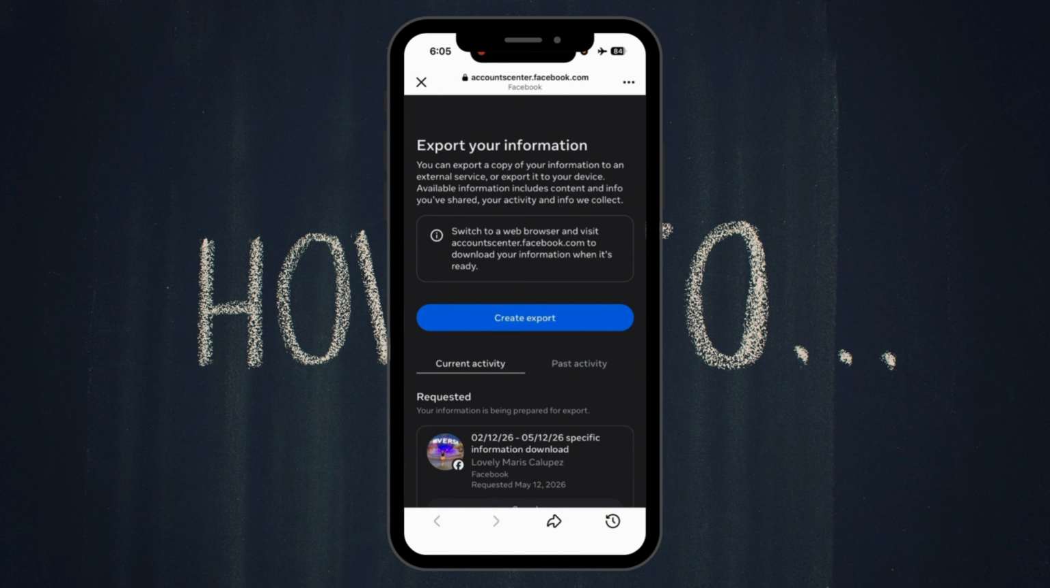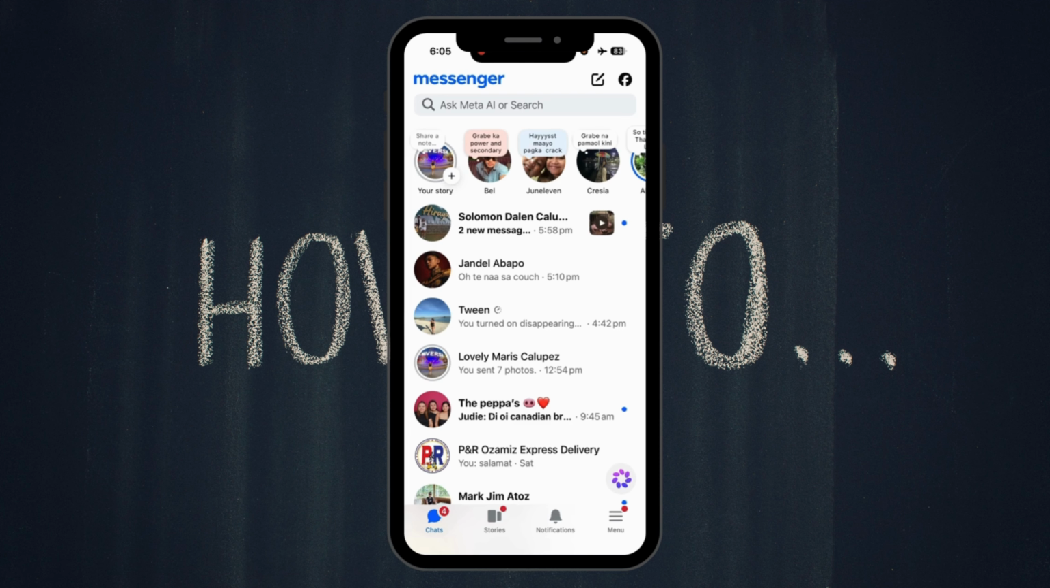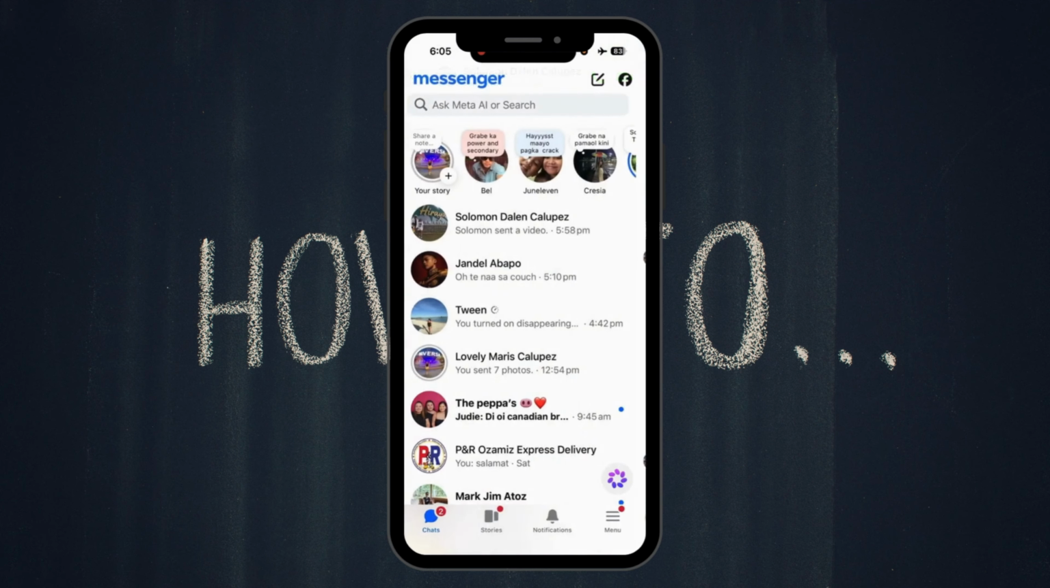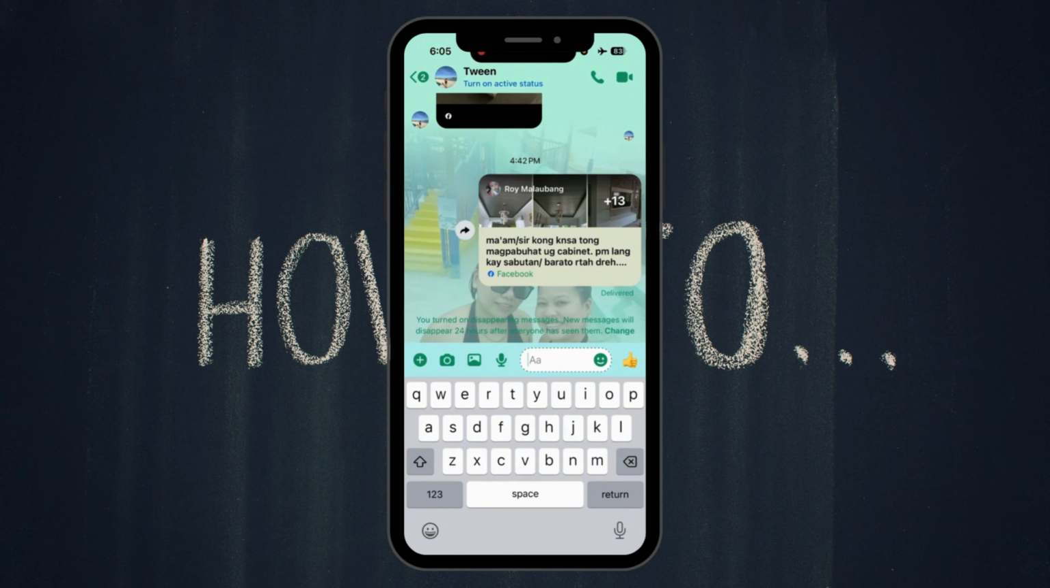Now, the next method you can do is to go to Facebook Messenger and let's turn off vanish mode. So if messages disappear after being seen, vanish mode may be enabled. So open the chat, swipe up from the bottom of the chat screen. If vanish mode is on, it will turn off. So keep in mind, messages already disappeared in vanish mode usually cannot be recovered.